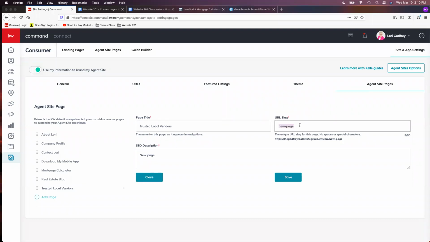For the slug, you guys can either keep the entire title. I'm just going to keep it short and sweet again and just put vendors. So the way that we're adding these right now, they are in this order. Again, I'm going to show you guys how to actually reorganize them as well. So if you guys want them in a different order, we'll be able to change that once we have all the pages added.